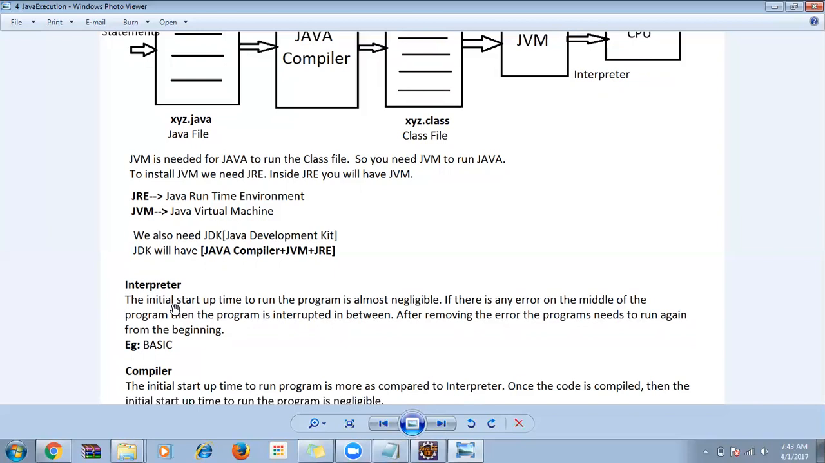But at the interpreter level, the initial startup time is always faster. If there is any error in the program, at the compiler level it will compile all 1000 lines of code, and if there is any syntax failure or anything, it will throw it at me in a single shot. It will say these are the five places you have issues, so please correct them. Understood?